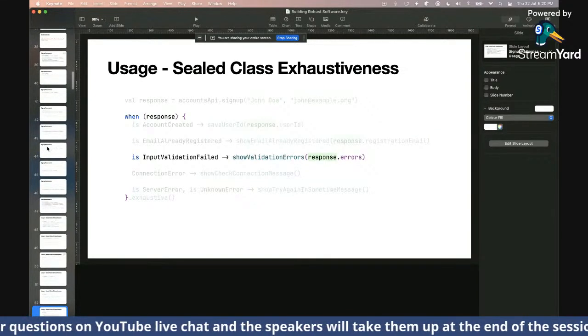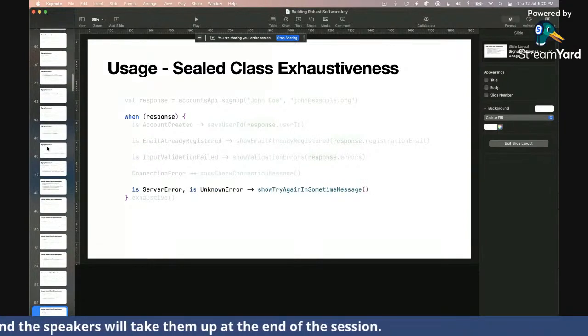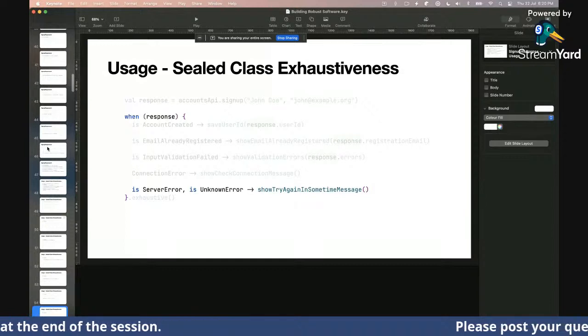And then we have a bunch of responses for input validation, and then we have a client-side error, and then the server error and the unknown error we handle in the same way, right? We're going to say, hey, you know what, just try this sometime later.